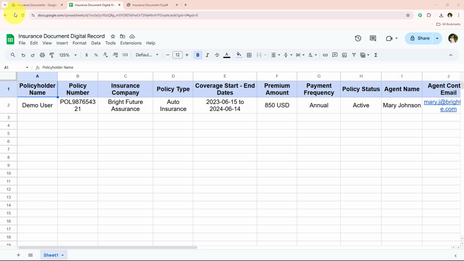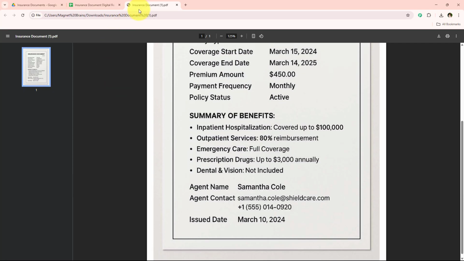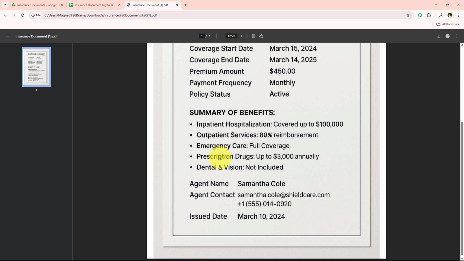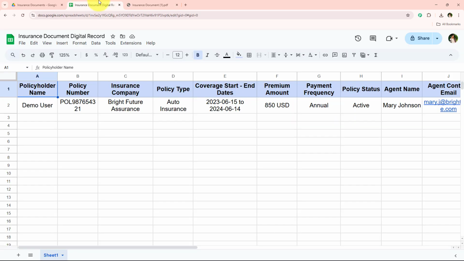Welcome to my screen. So in this video, I'll show you how to use an AI agent to convert physical or PDF insurance documents into clean and digital records. So whether it's policy numbers, claim dates, or coverage details, this automation extracts and organizes them into your Google Sheets. So let's dive in and simplify your insurance record keeping with the help of an AI agent in Pabbly Connect.